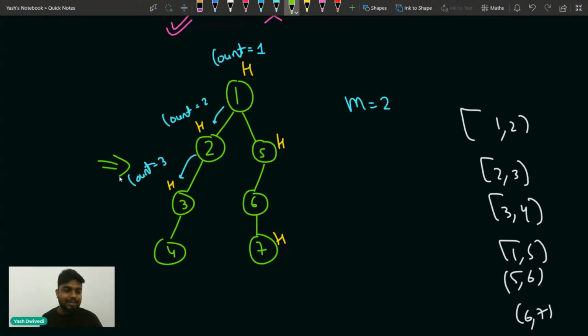Tell me, guys. If the count becomes 3, if you have visited 3 consecutive haunted houses and you are only allowed to visit 2, is this allowed? No, this is not allowed. So this means that you cannot reach this house. Okay, you cannot reach this queen.